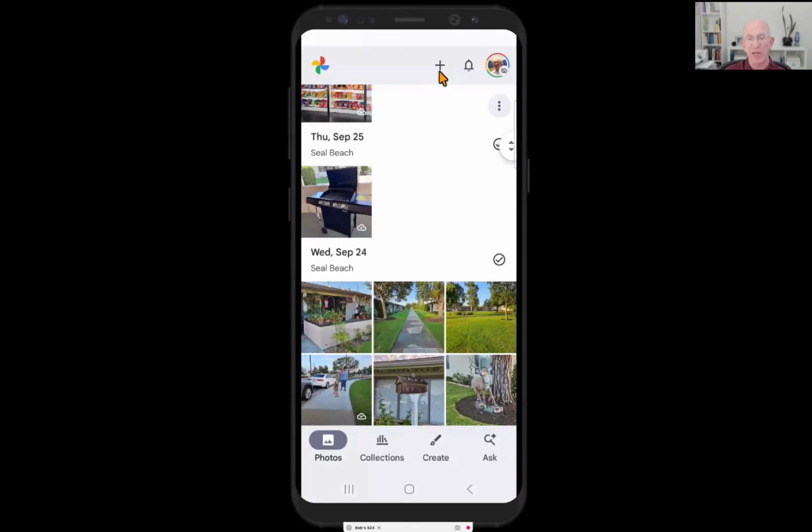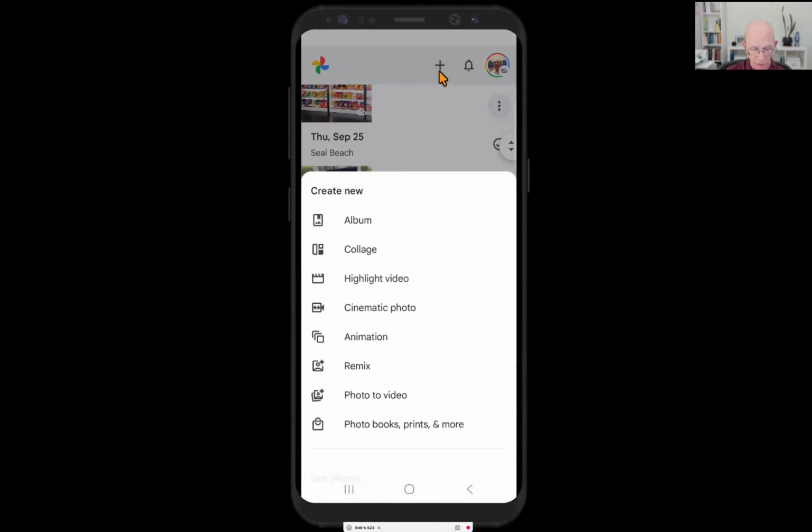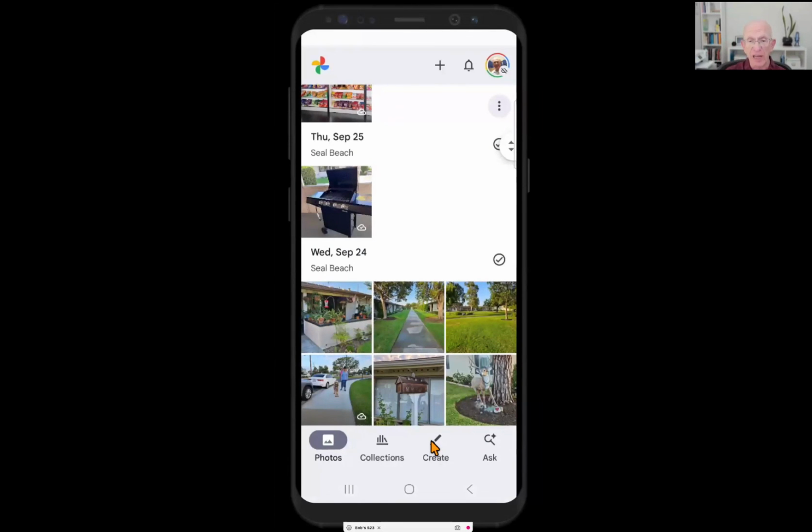And that's the plus button that comes up when you work with Google Photos, and it gives you the ability to do these things: photo to video, remix, animation, building an animated video, slideshow, changing a photo into a cinematic photo, creating a highlight video from an adventure. Collages will pull up photos and organize them in an arrangement. And you can even go to make photo books and prints and more from Google Photos as well. They've just added a lot of features in here.